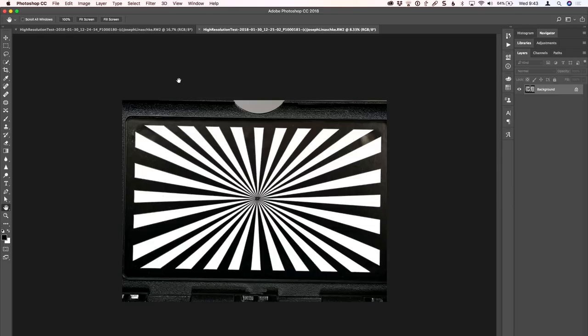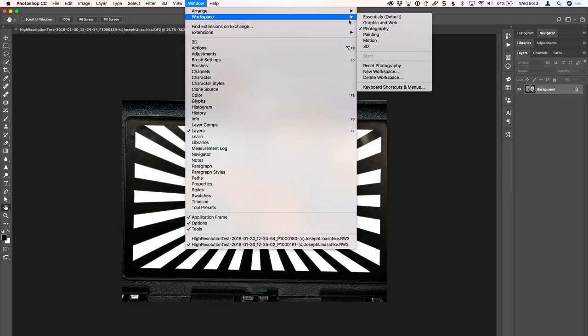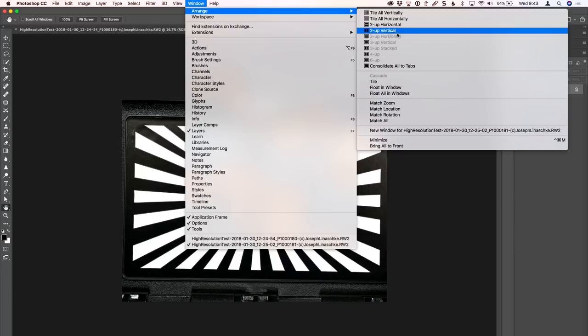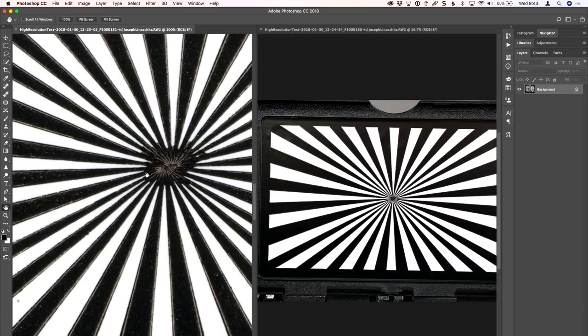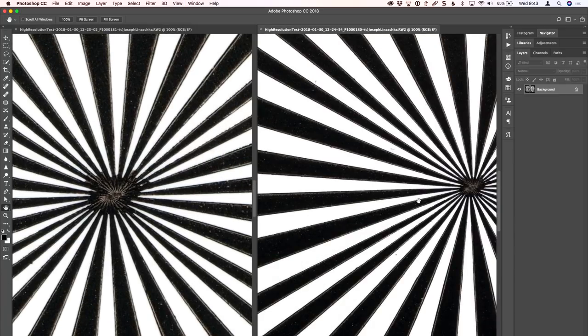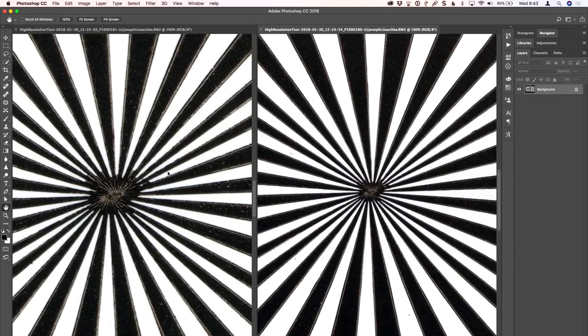All right, so let's go in here, and I'm going to once again do the window workspace, arrange, let's just do a two up vertical there, and Command 1 on the left. So the left side one is my super high resolution one, so it sees at 8.3%, so we're going to zoom into that guy, and then do this, zoom in. So now we can see them side by side a little more clearly.